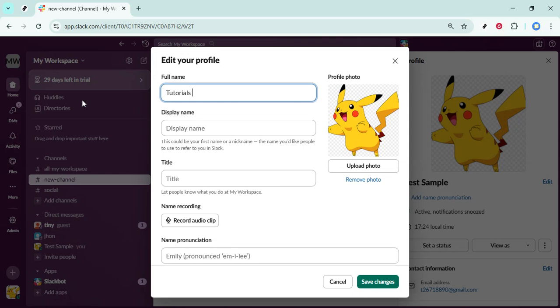Keep in mind that Slack distinguishes between your full name and your display name. Your full name is your formal name shown on your profile and in directories. Your display name is the shorter name that often appears next to your messages. In this walkthrough, we're focusing on your full name.